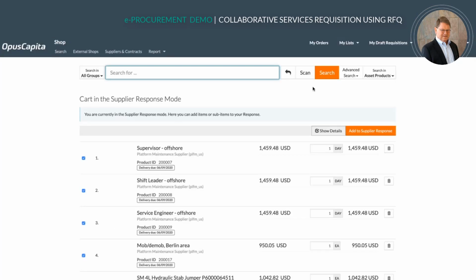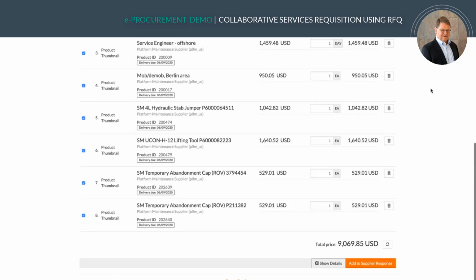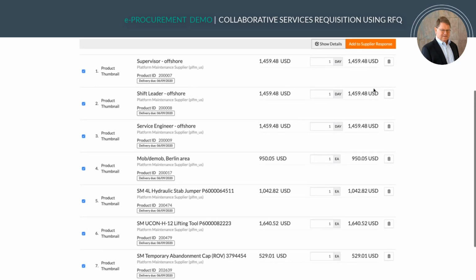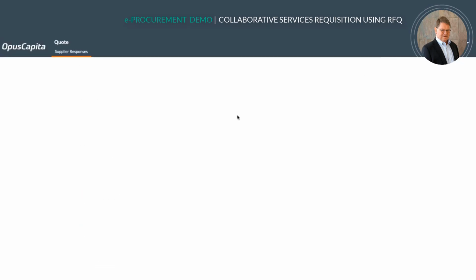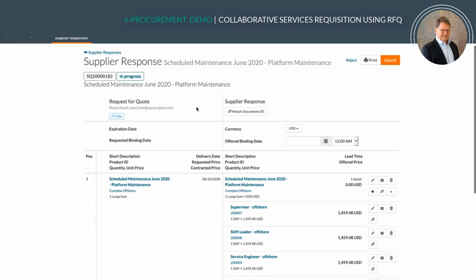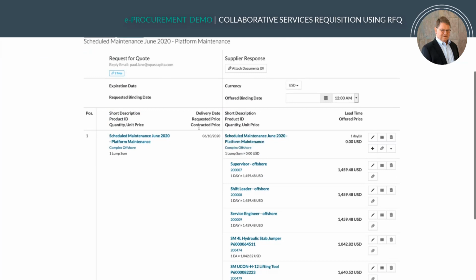So I'm using the rate sheet of the supplier to build out the response. And so here are the items that we're going to be using. And I'm going to go and now add these to the supplier response. So you can see now I've got a structured item where I have the item master with the form on it and things like that. And then I can go ahead and do it.